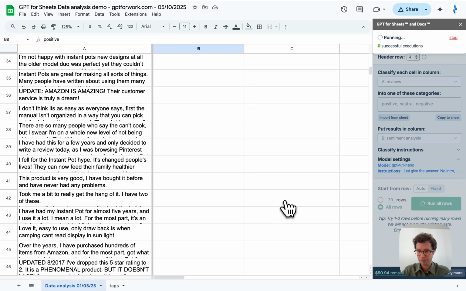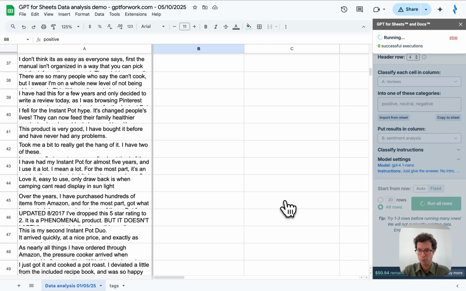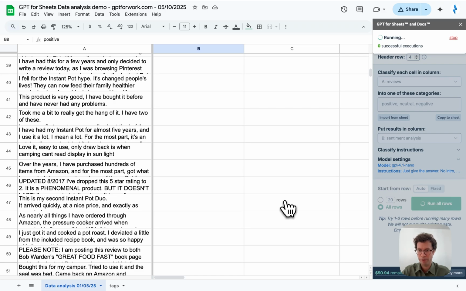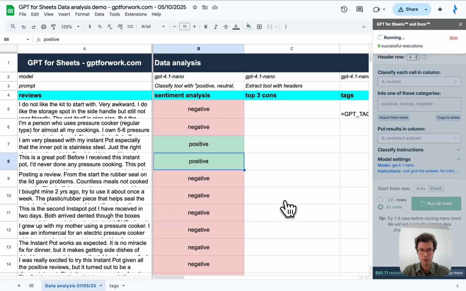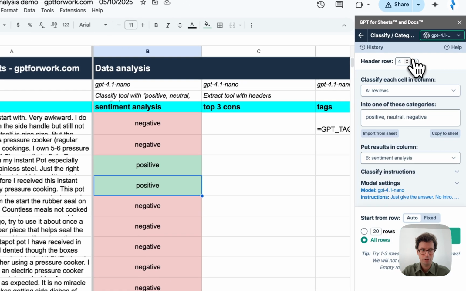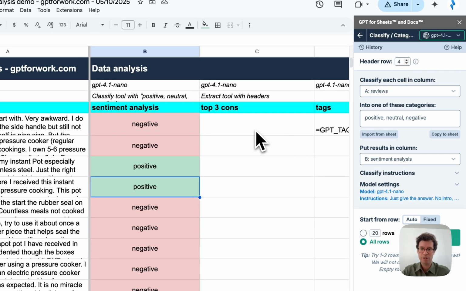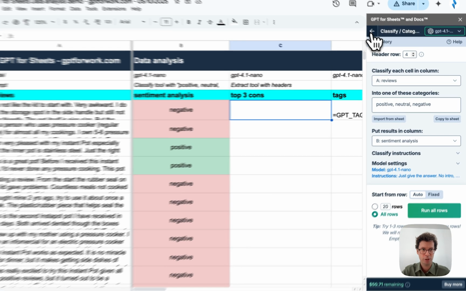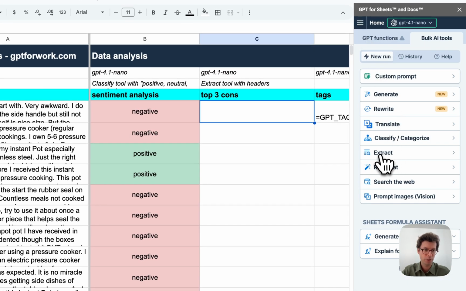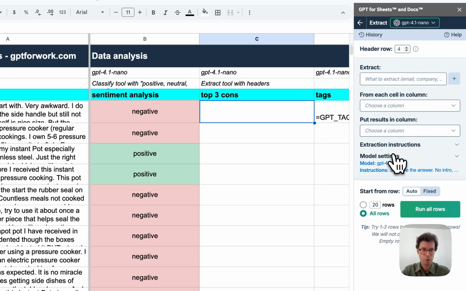This will usually go really fast, up to 250 rows per minute. And there we go, we're done. Okay, next step is I'm interested in what users have disliked about the product. So I'm going to extract the top 3 cons of that product based on the reviews.